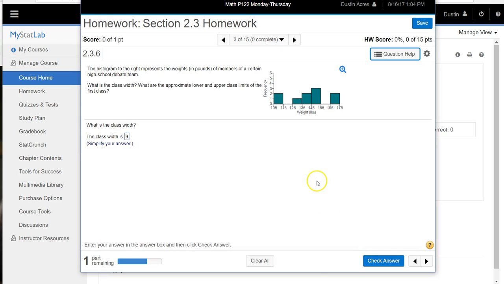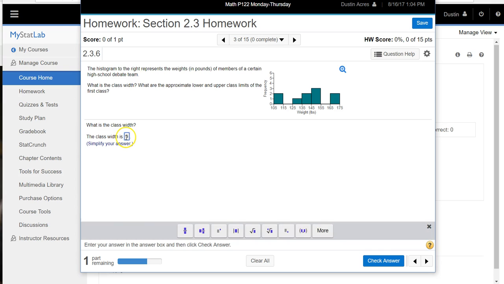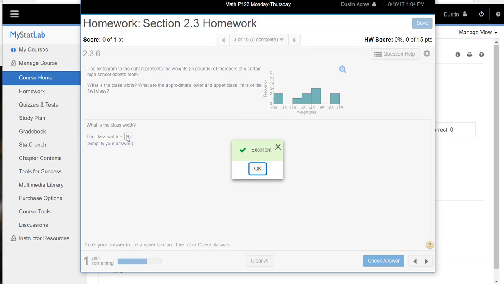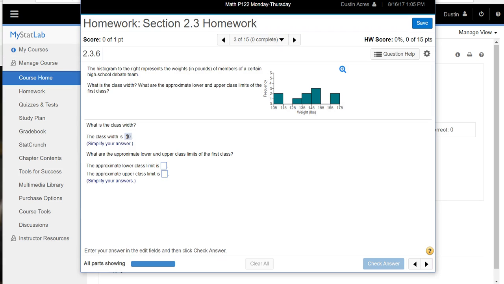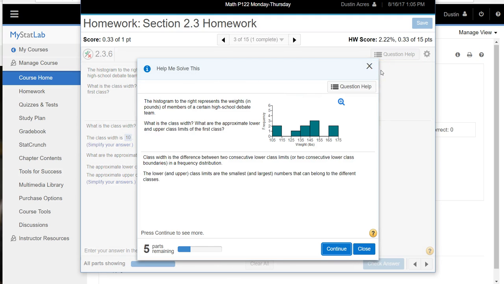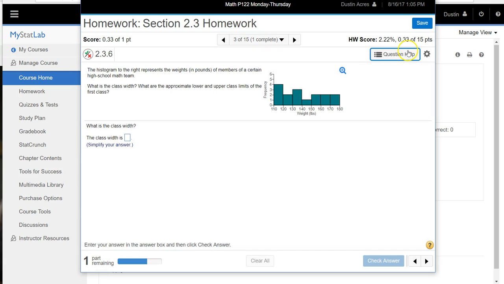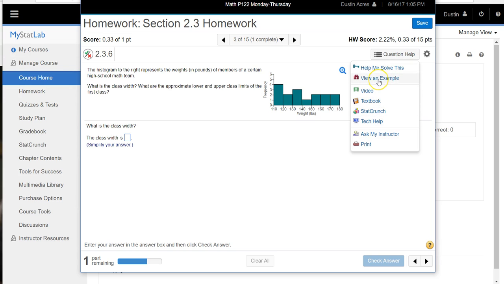And then you go, okay, I think I understand it. You go through and go, I think the class width is now 10. Okay. So the idea is that you can use that as a help, but beware of this, help me solve this. If I click on that, it literally does like a step-by-step, do this, do this, do this. Some people like that, but I find that a lot of people that do really well on the homework and don't do well on the tests, that they will spend a lot of time doing help view an example and help me solve this on every single question instead of figuring it out.